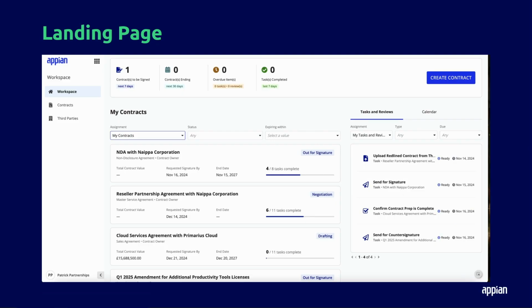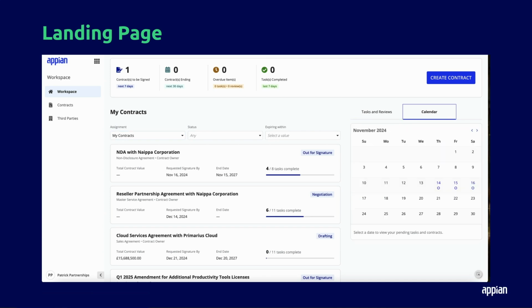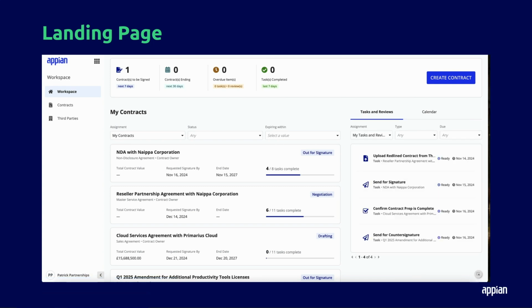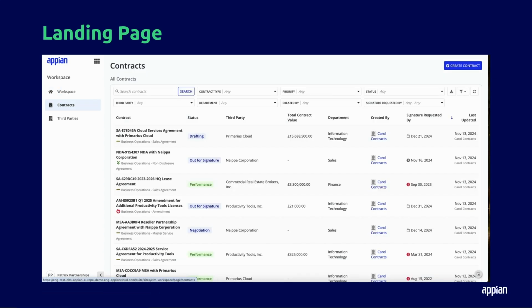You can also see his tasks and reviews right there front and center for him, knowing what the due date is, what the task is, what he's looking to work on. He also has a quick calendar view that will show him dates where he has a lot of due dates. He has a lot of things due that he needs to take action on, helping him manage his workload.